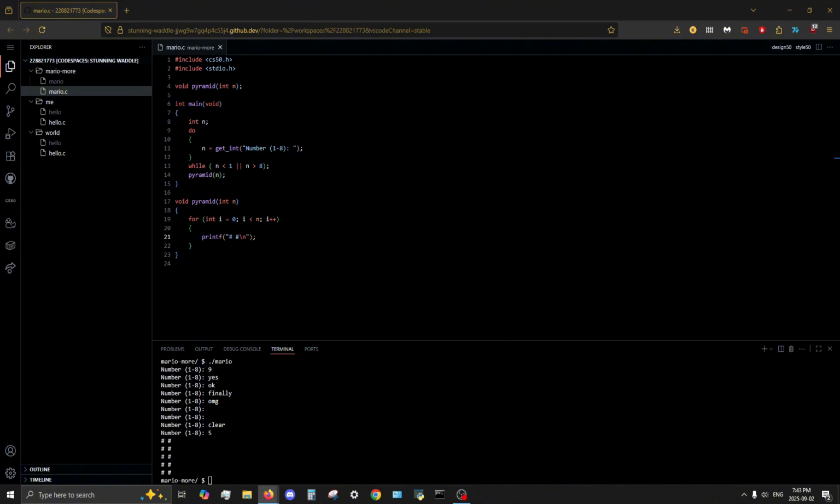That doesn't work. So you do another for loop here: for integer j equal to 0, as long as j is less than n, j plus plus.